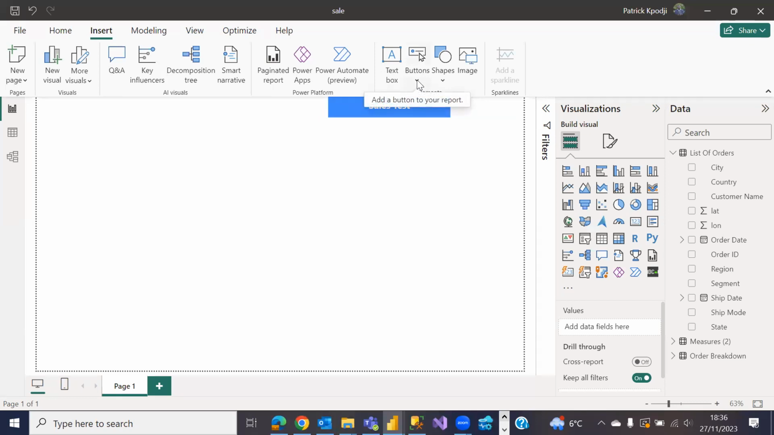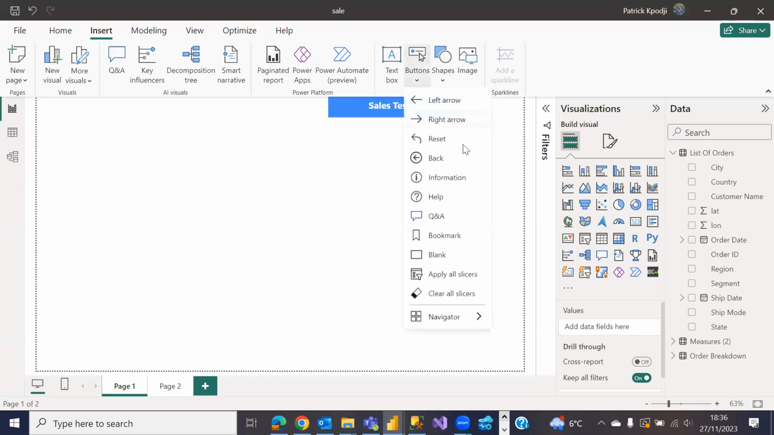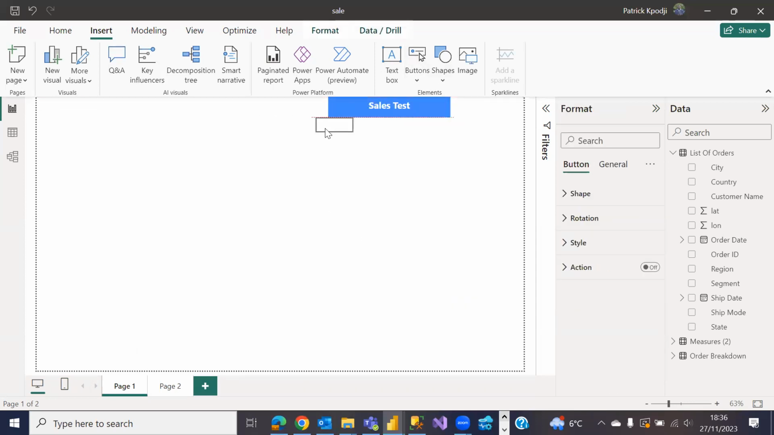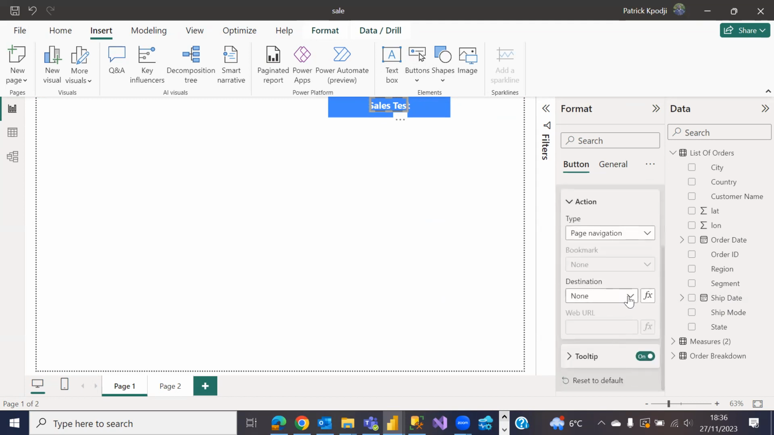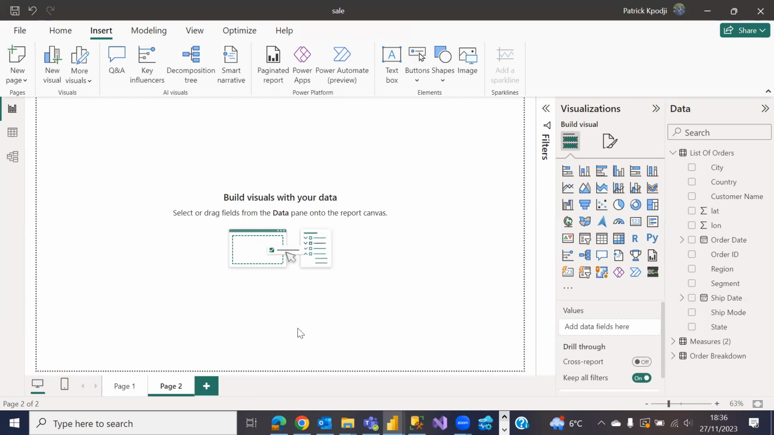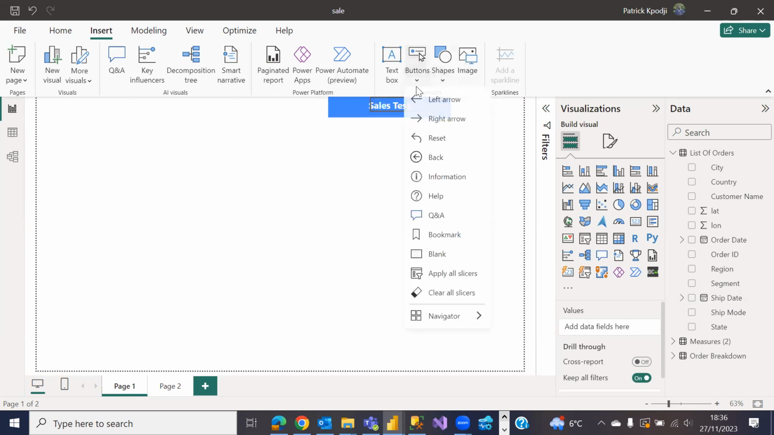And now buttons. So let's say we have 2 pages. We can insert a button like this one, and then we will tell Power BI the action, let's do a page navigation. And then in the page navigation, let's go to page 2. If you hold your control key and click on it, it should take you to page 2. You see, that is basically how you can get lots of buttons for you to use.